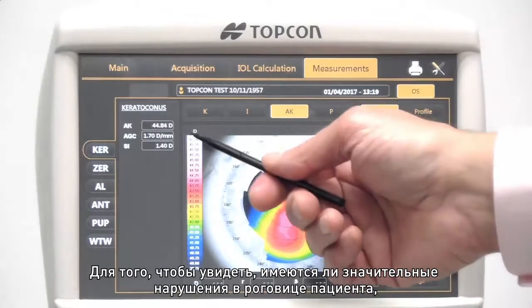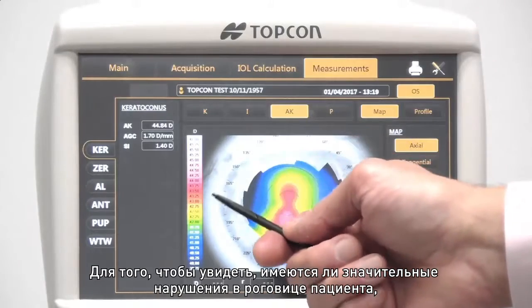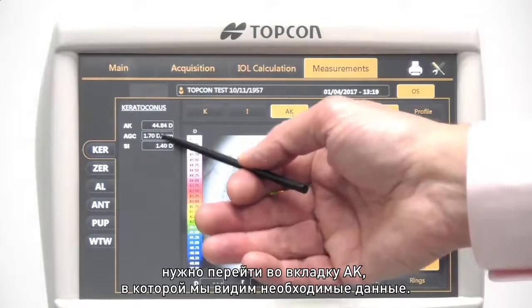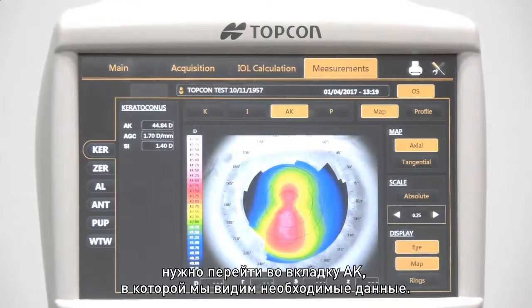To see if the patient has high irregularities in the cornea, such as a keratoconus, we have the information in the AK window.